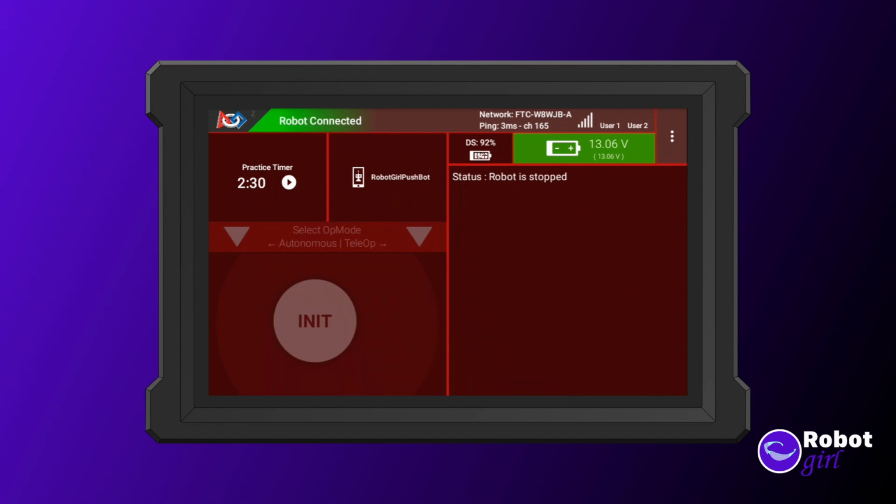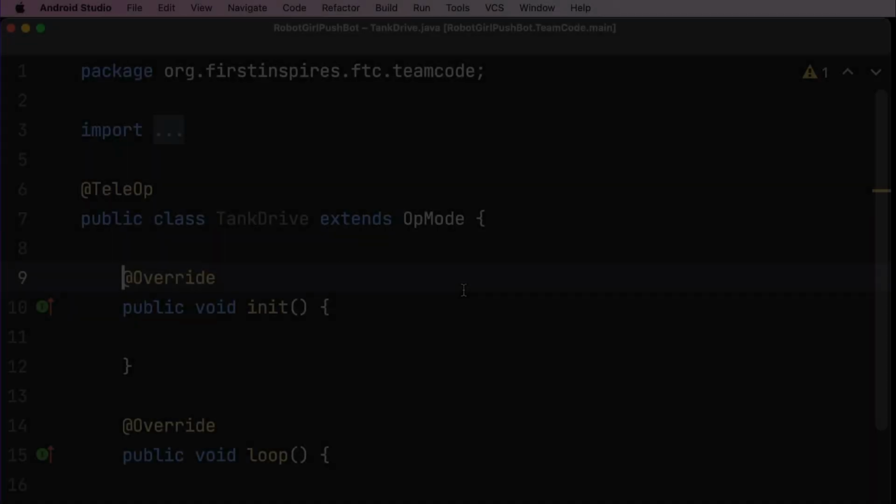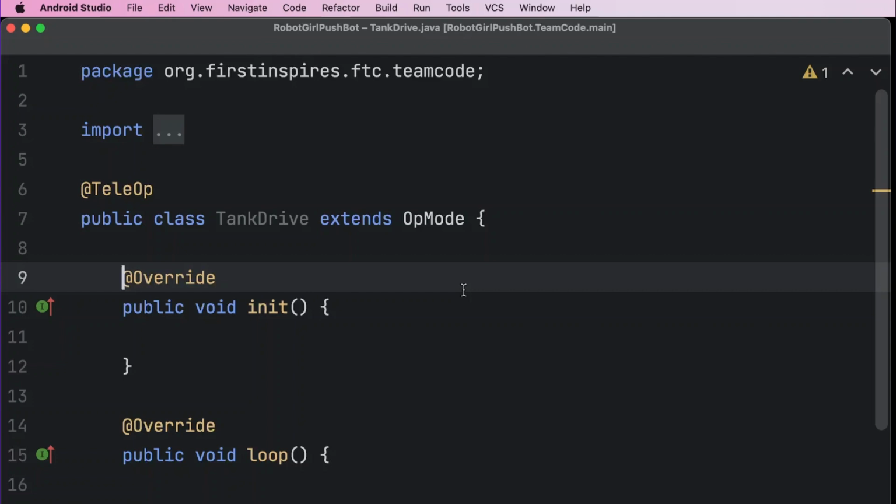Okay, so now we've configured and named two motors. The name that you choose is important because it will be the key that is used to locate the motor in code. Let's head back to Android Studio. Make sure that TankDrive is open.